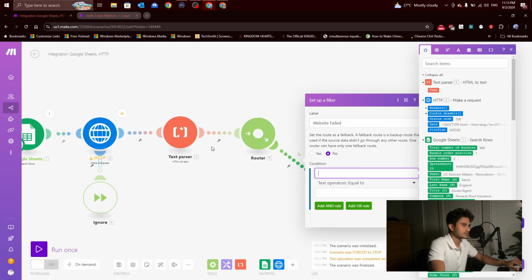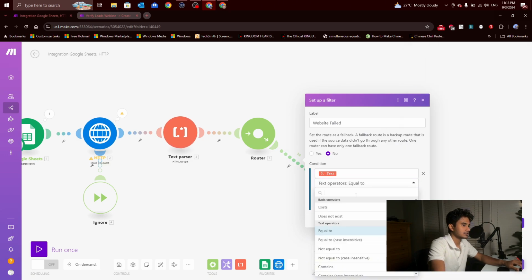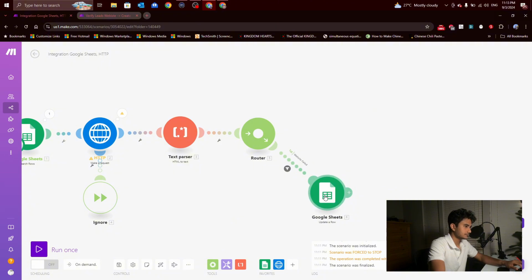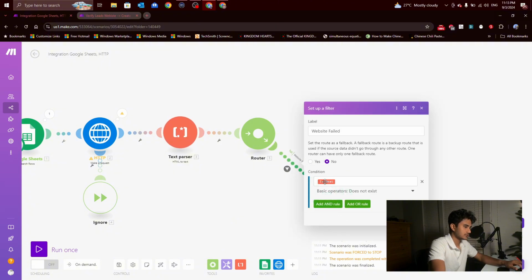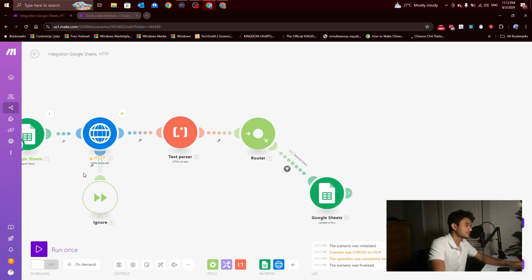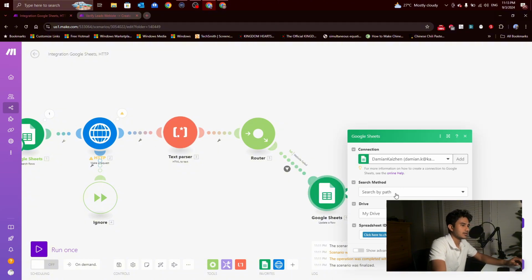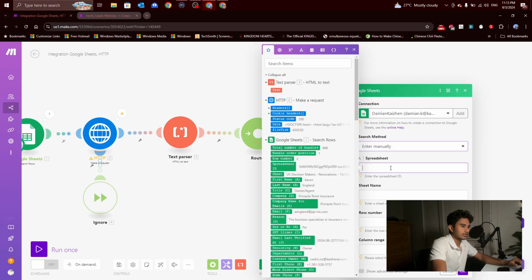And the condition for that is the text here does not exist. Again, the condition that you're setting is for the text to not exist. Because if this scenario fails, then it's not going to have any text to parse, and this is going to come out as being empty. And if it's empty, then this router is just going to send it directly through here because there is nothing to parse. And then what you're going to do is you can go ahead and enter this manually.